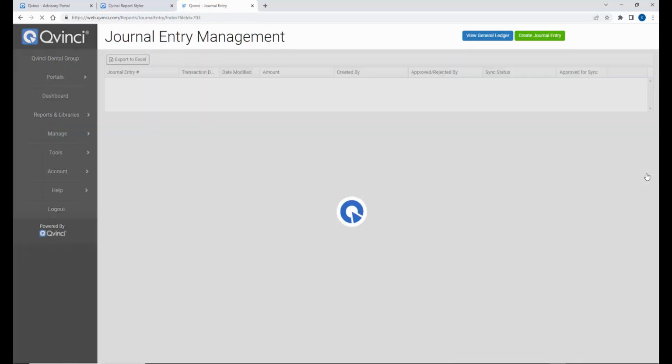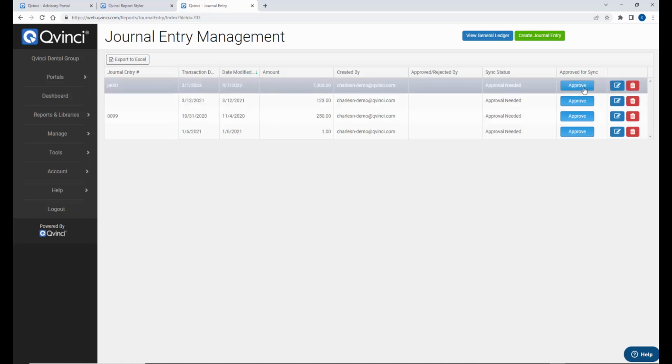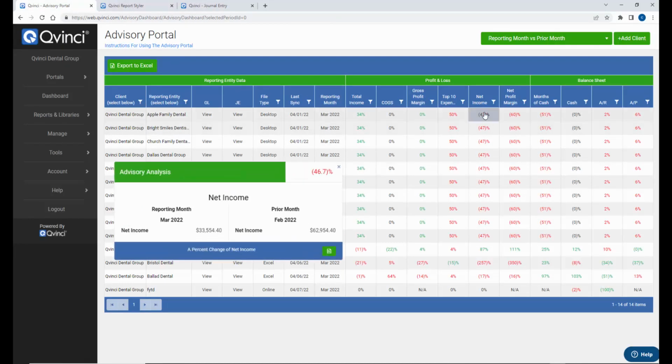Now, what this does when you click Save is creates what we call a pending journal entry. That means it's in Qvinci, it impacts reports in Qvinci, but we haven't pushed it back to the QuickBooks file just yet. You got to push that button to queue it up to go back to the QuickBooks Online or desktop file. But if you run reports right now, you will see the effect of that JE in the P&L as an example.